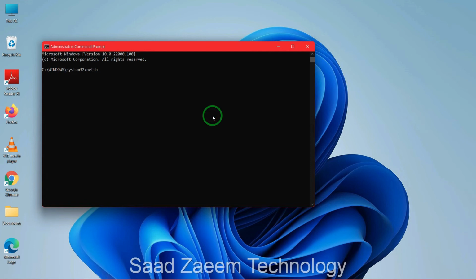Now type in NETSH WINSOCK. Give a space after NETSH and then WINSOCK, and then another space, and then type in RESET. Then hit enter on your keyboard. You'll have to restart after this command, but I'll give you another command which should fix your problem.